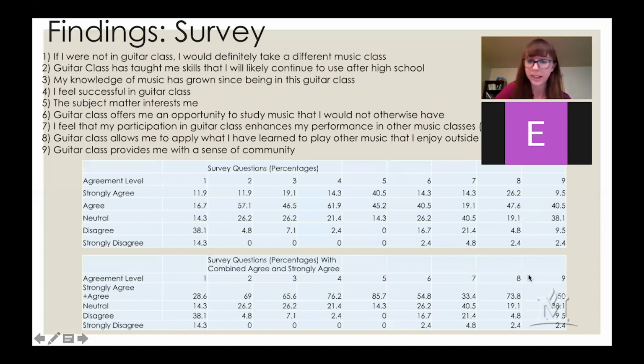In number 8, guitar class allows me to apply what I've learned to play other music that I enjoy outside of class. I had about 73.8% say that they think this is true, which is very good because that's one of the goals of these teachers. And only about 7% said that this is not true.